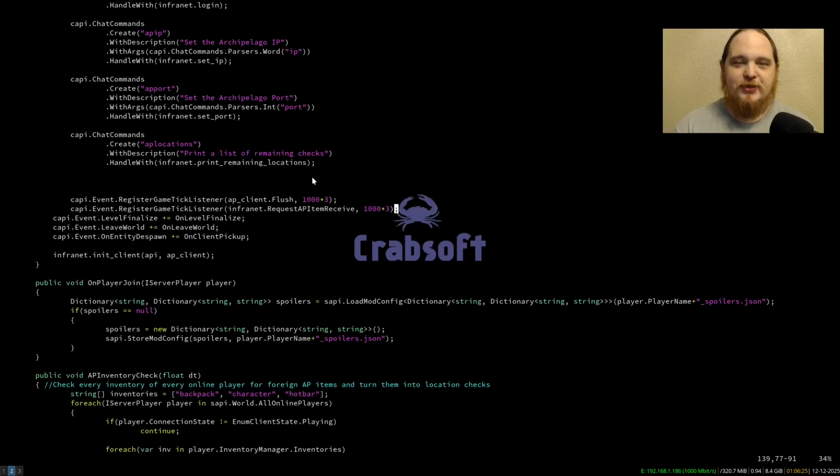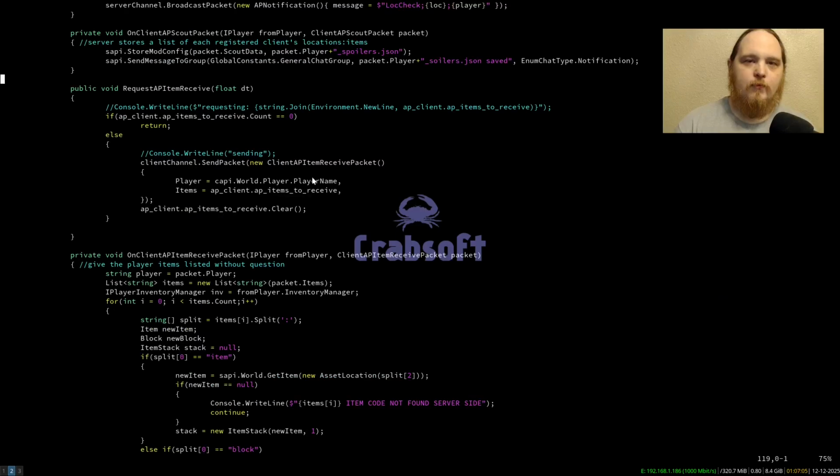And it calls Infernet, which is that system that we built so that the 2 channels, the server and the client, can talk to each other. It calls that to send anything that's in that list to the server. So let's go take a look at that. All right, so every so many ticks, I think it's 3 seconds, we're going to call request AP item receive. It's going to check if there's anything in the list, take those, package up one of these packets that we built, send it to the server, and say, hey, we have received these from Archipelago.